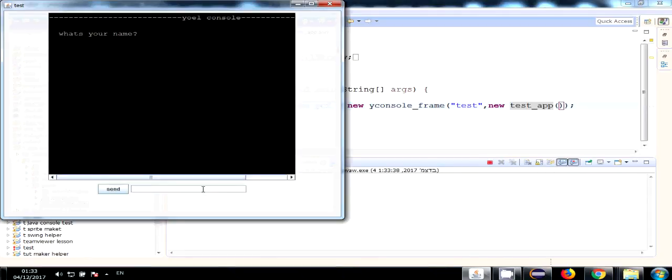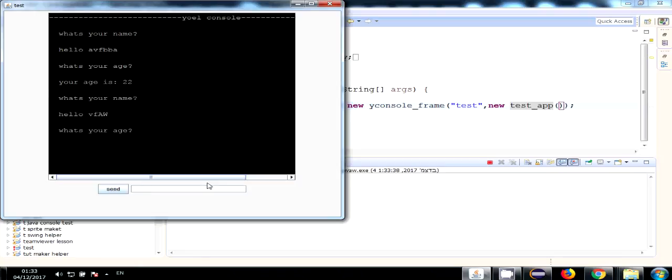In this Java tutorial, we will create a simple console app using my console framework. First, I will show you the final product we will create in this tutorial. It's a simple program that asks the user's name and age and prints it to the console.